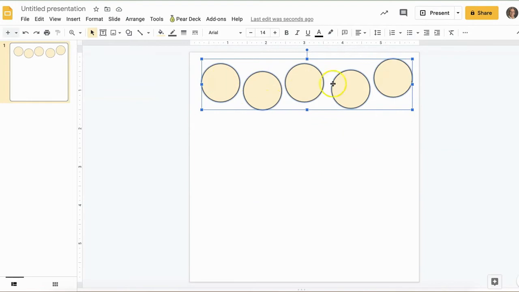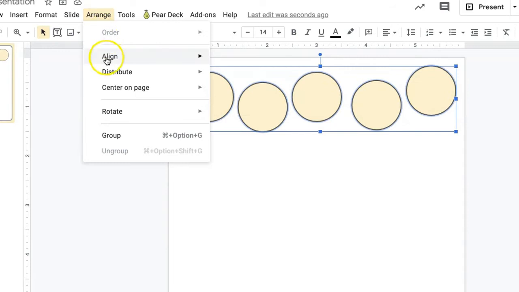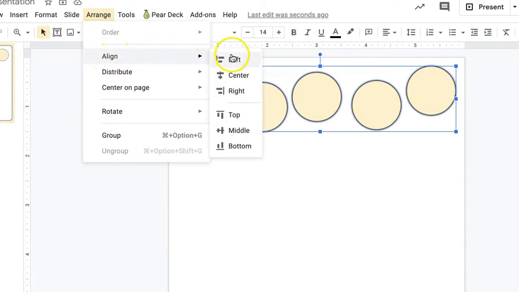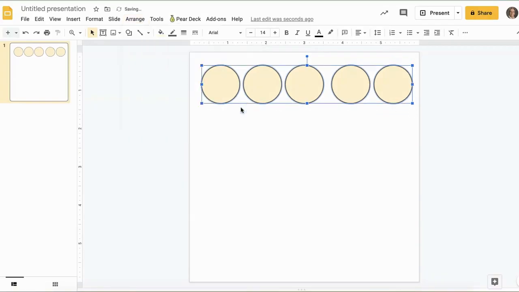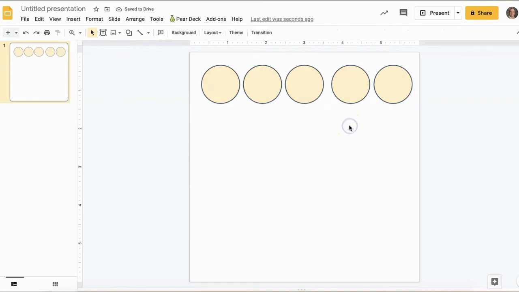Now we're going to use some of the tools under the Arrange menu. I want to get them lined up right across the page so that the center of each graphic item, of each circle, is lined up with the center of all the others. So I'm going to align them right in the middle. That's what I want to choose. So now they are all lined up perfectly on my canvas.